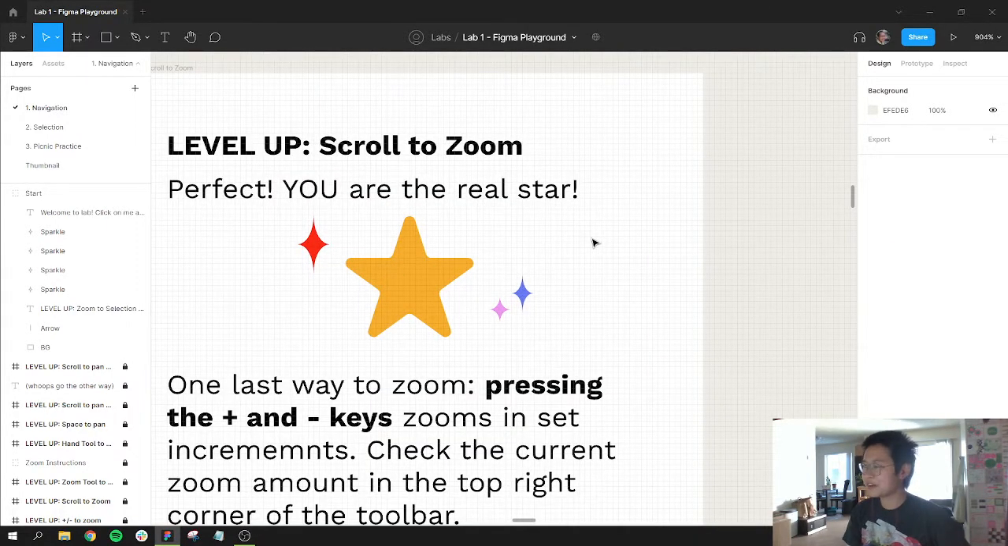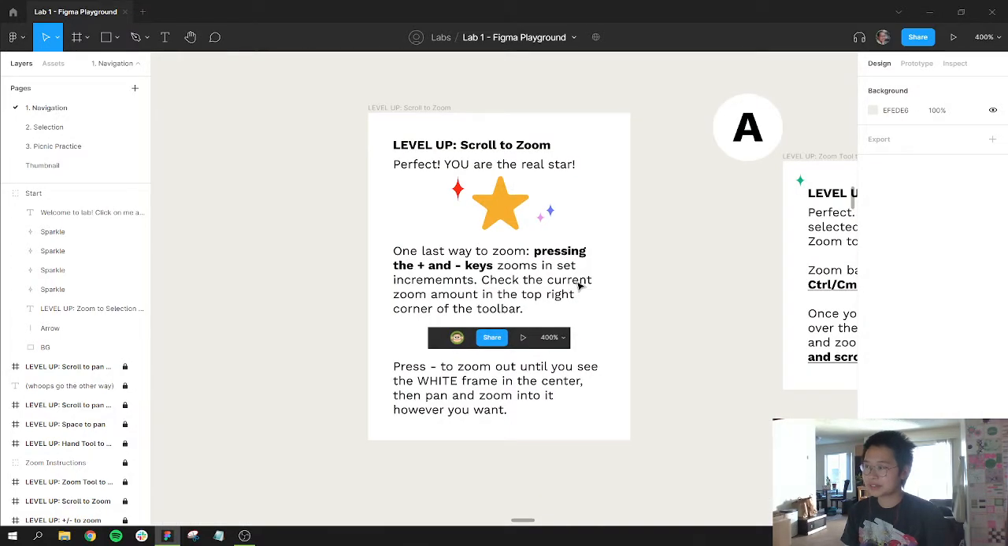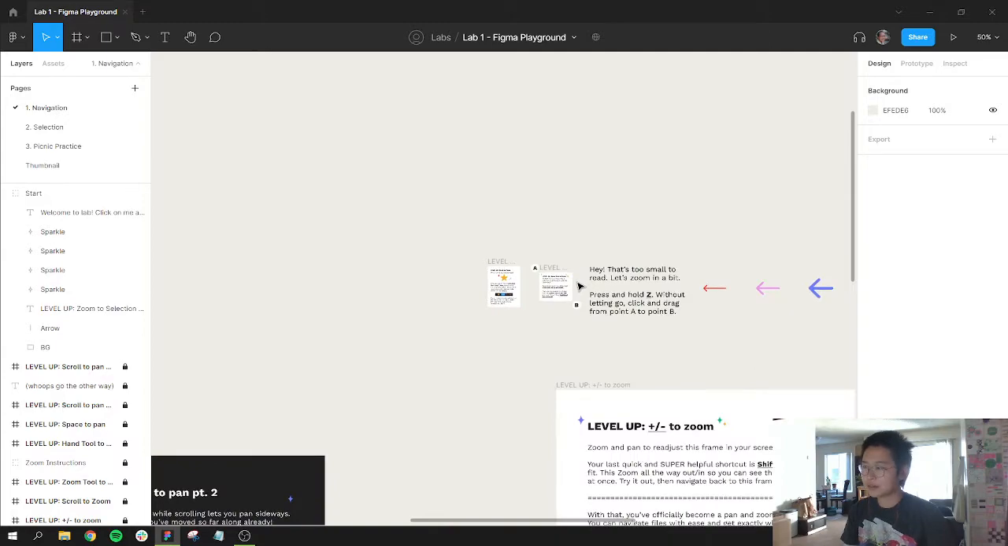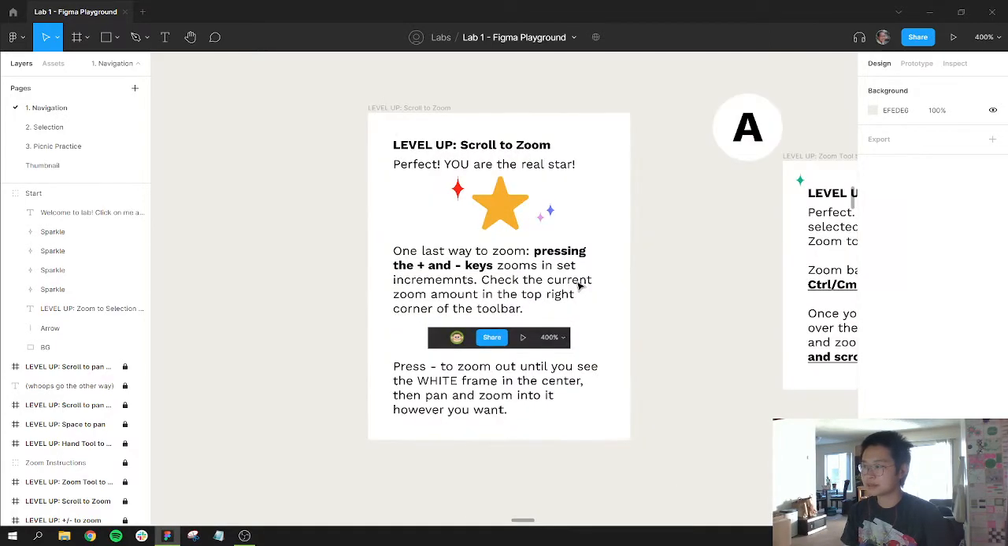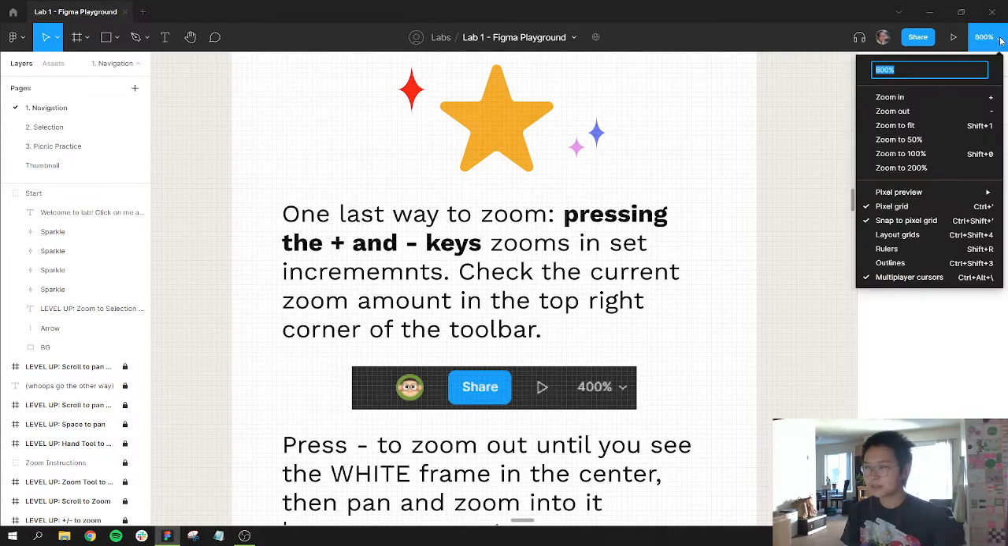So awesome, I'm now at the star, and there's one more way to zoom. I can press the plus or minus keys on my computer. So I'm going to press minus, minus, minus, minus. And I'm going to go plus, plus, plus, plus. And one other thing I can do is click on this zoom and view options menu. Here, there's a lot of different things you can have, like really quick shortcuts to zoom in and zoom out that I'll be showing you later. And I can also type in here what percentage I want to zoom to. So I want to go to 70%.